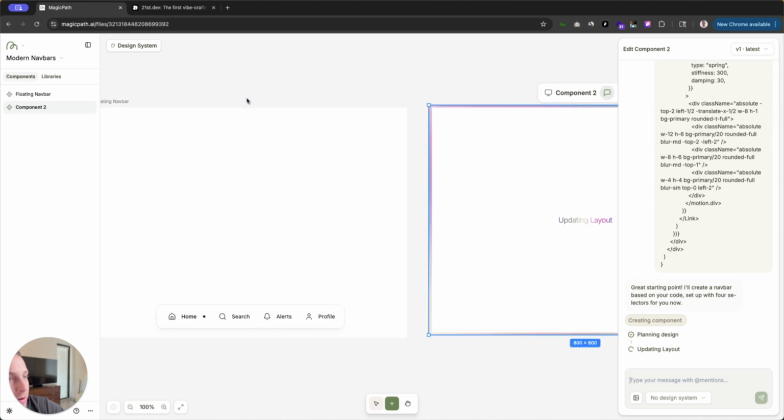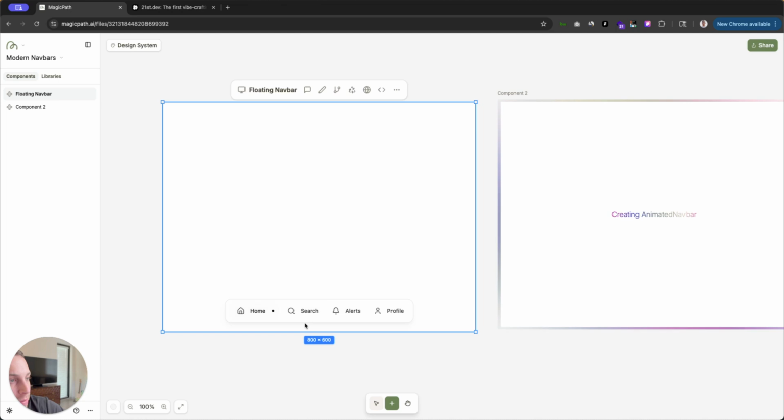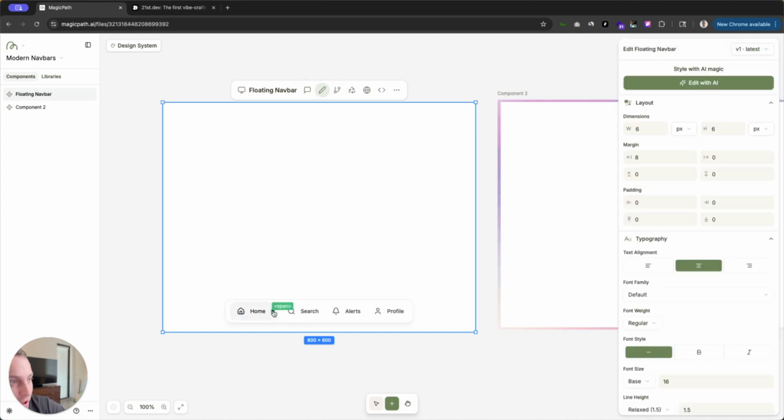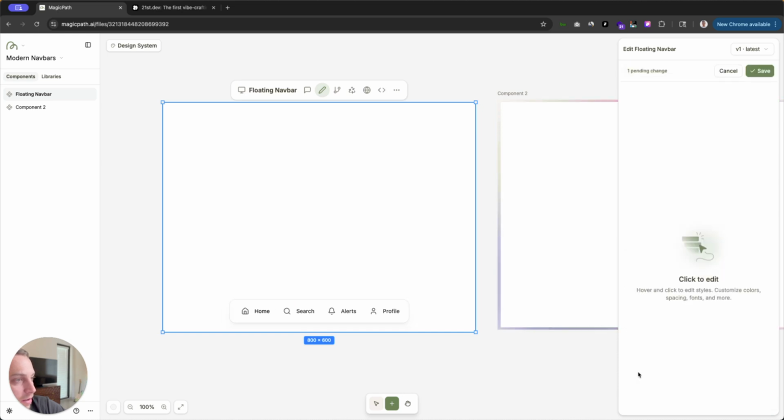But for the first one, really quickly we get something like this, right? We asked it for this light gray hover state. It gives us that. It gives us 4 different selectors. It also includes this little icon. We also have this little dot. I don't really like it, so I'm just going to click on delete.